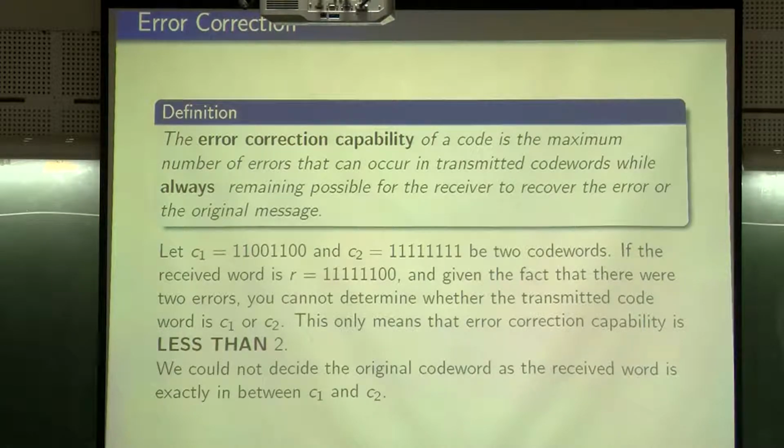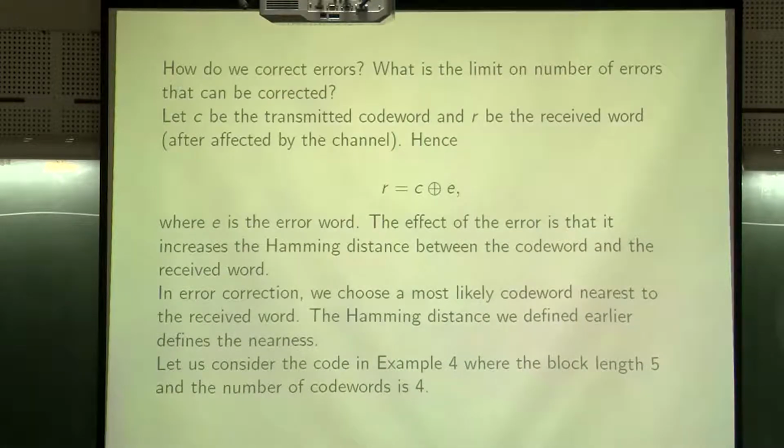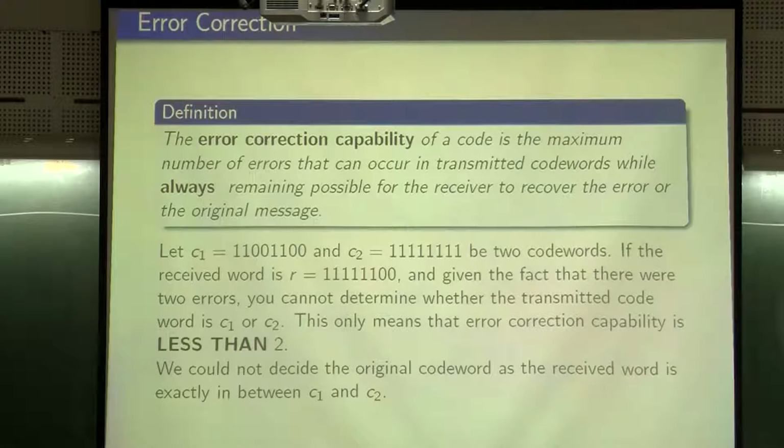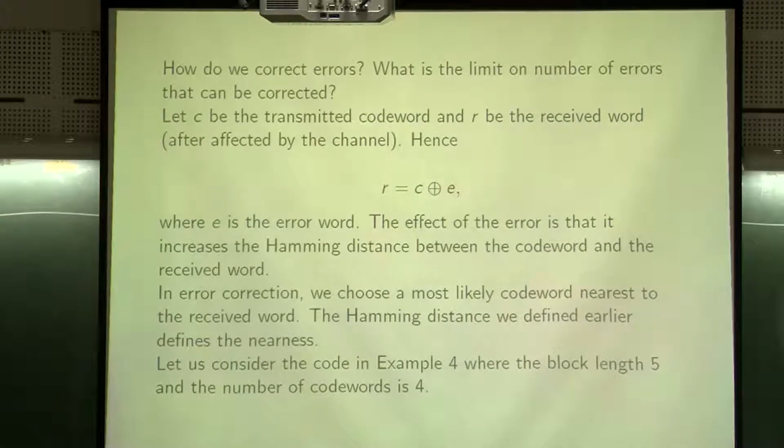Now how to actually characterize this better? Obviously, at this point when you get such an example, I can precisely say that the error correcting capability has to be strictly less than 2, so it can't be 2. We could not decide, and in this case it can only detect 1 error, not 2. So how can we correct errors? What is the limit on the number of errors that can be corrected?